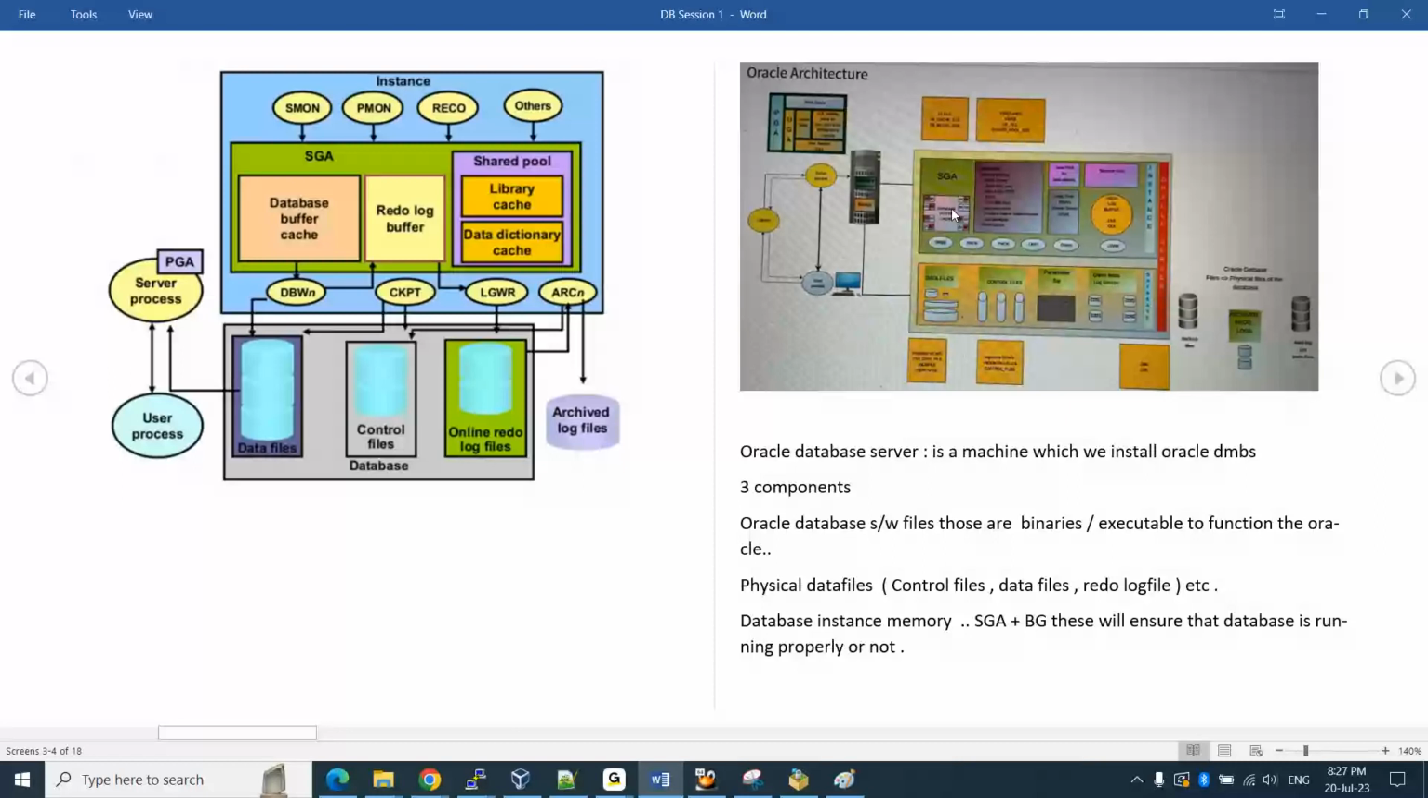Another one is the data dictionary. I'll show you here, the same part. The data dictionary is another important component. It holds all the base object information. If an employee table is there, and I want to create a user for the employee table, whether the table is there, that table information will be stored in your dictionary table.